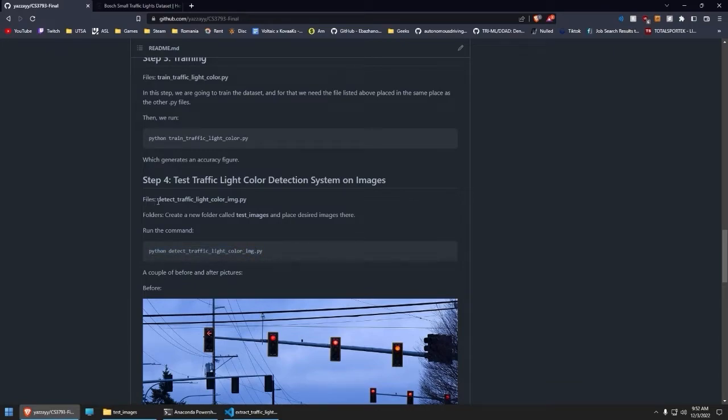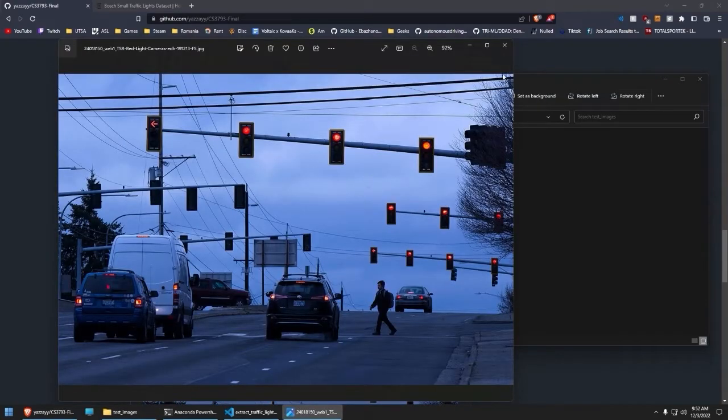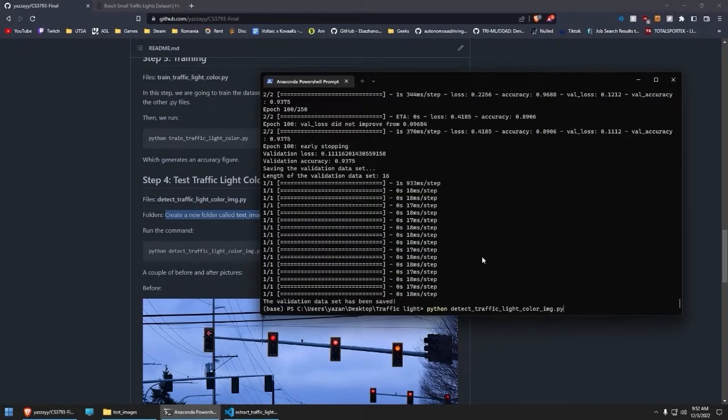In this one, we're going to need a detect traffic light color image.py, and then we're going to have to create a new folder called test images, as we can see here. And I have a couple of photos from Google. And then we're going to run this command.